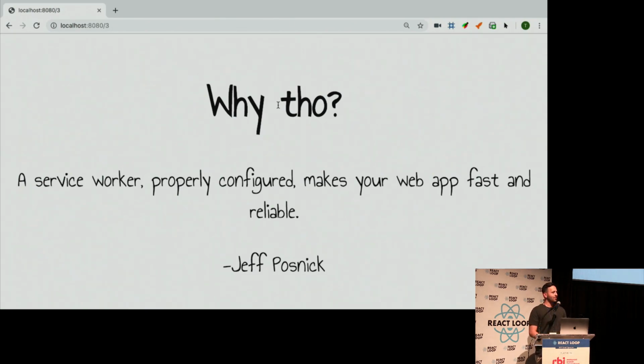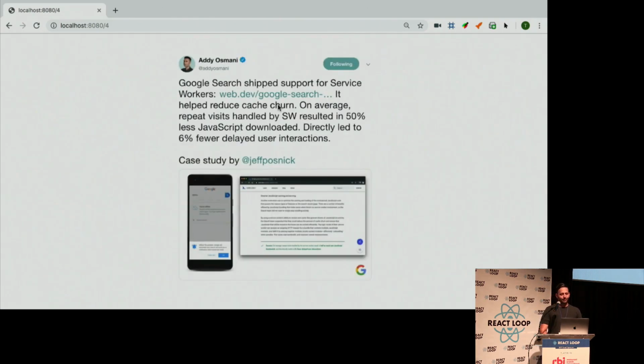And when you work with workers in general, if you do them the right way, it does give you that value for your app. And then this was actually just posted yesterday, so this was a late addition to my talk, from Andy, who's also on the Google team. He's quoting a case study by Jeff, who said that why statement before, but they just shipped support for service workers in Google search, which ended up having 50% less JavaScript downloaded.